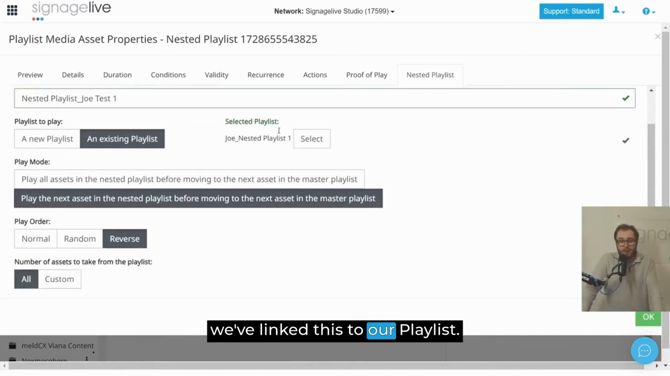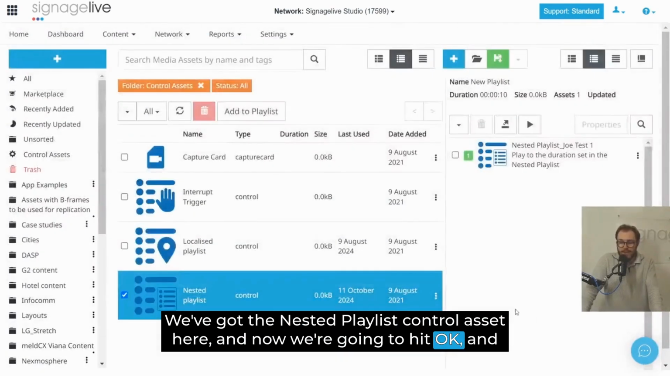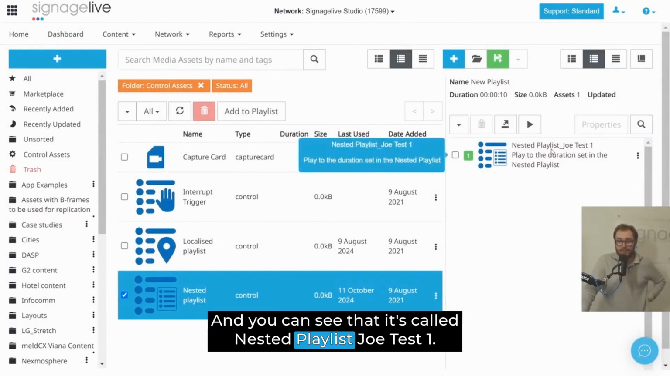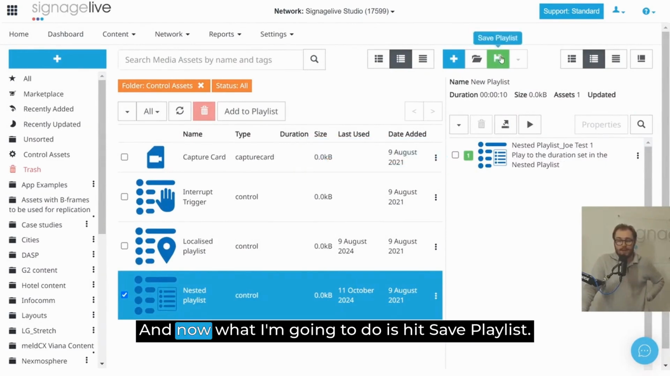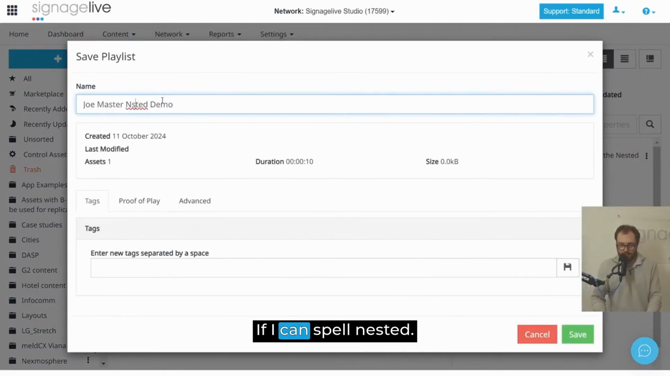We've linked this to our playlist. We've got the nested playlist control asset here. And now we're going to hit OK. And you'll see that that's renamed the asset for us. And you can see that it's called Nested Playlist Joe Test 1. And now what I'm going to do is hit Save Playlist, and I'm going to call this Joe Master Nested Demo, if I can spell nested.